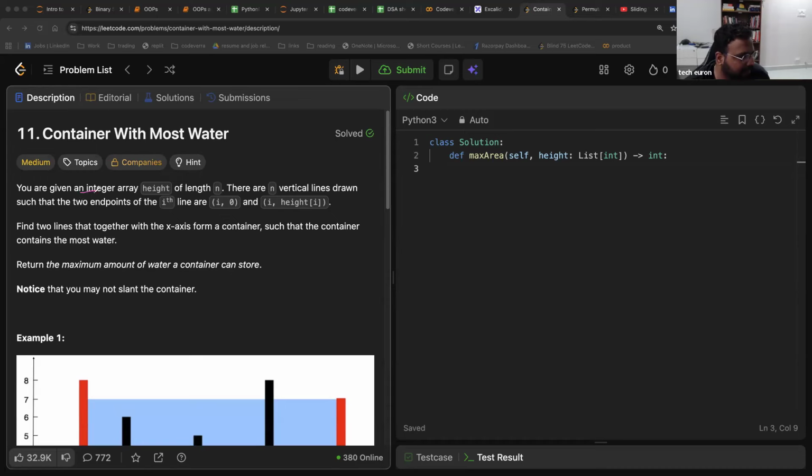We are given an integer array height of length n. Okay, we are given an array which is called height and the length is n. It means that there are n vertical lines drawn such that the endpoints of the ith line are (i, 0) and (i, height[i]). What does it mean? It means that if we are given an array like 5, 6, 10, and 3, suppose this is heights.